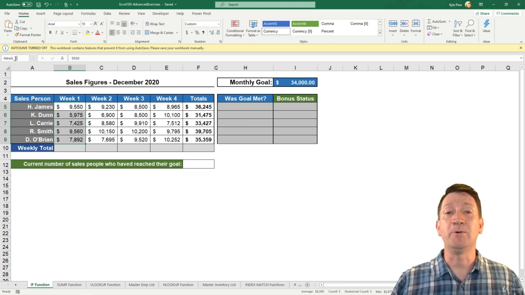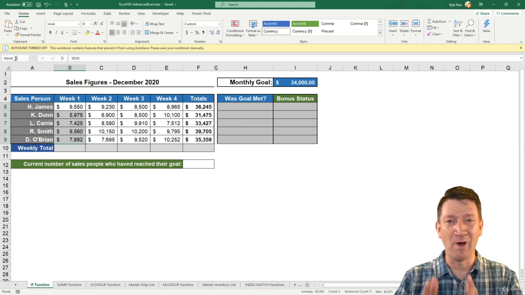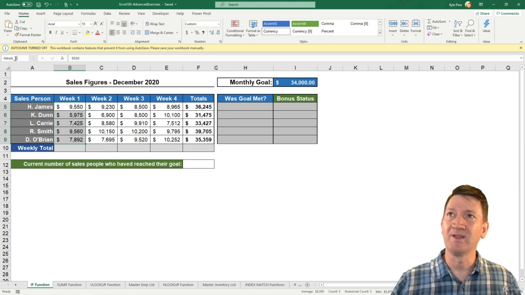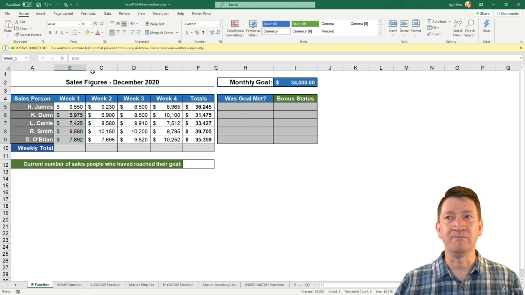week_1. Now with name ranges, you can't have spaces in the names. So I'm either cramming week 1 together as one word, or I'm using an underscore here to kind of simulate that space. So once I've got that in there, I'm then going to hit my enter key. That kind of accepts it. Make sure you don't just click away from it, but you actually hit your enter key.